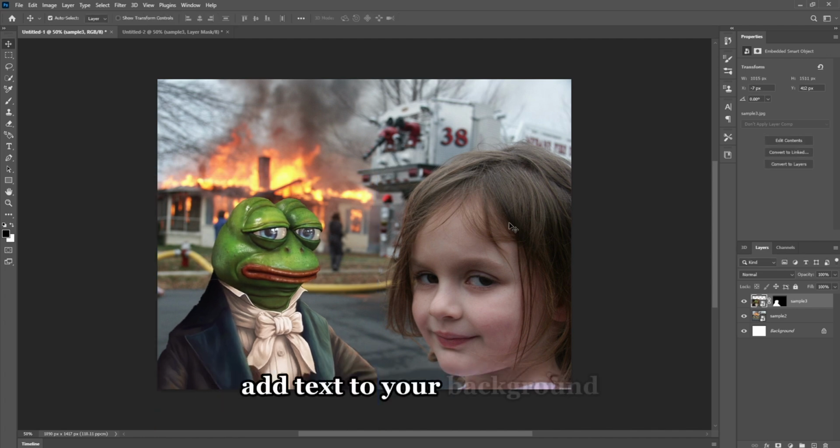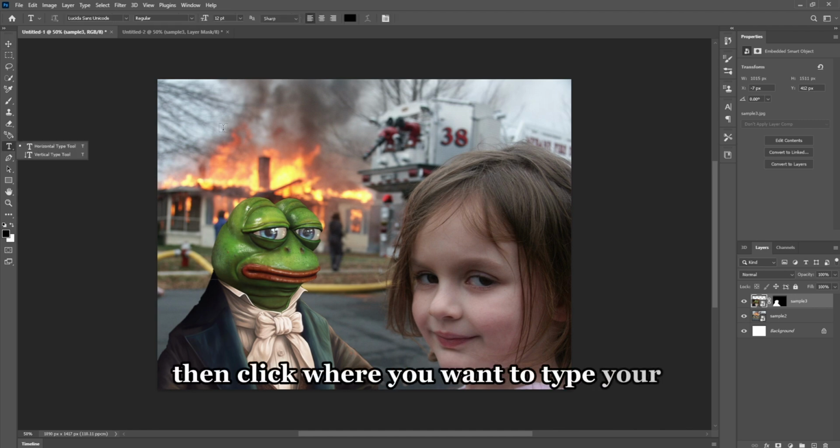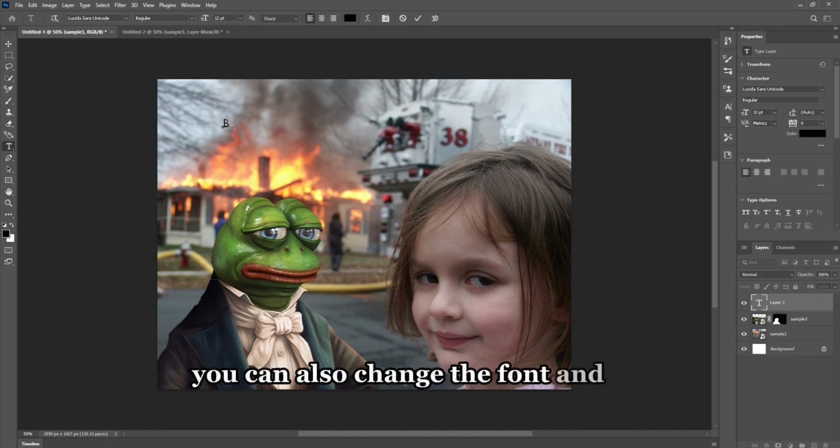To add text to your background, select the text tool, then click where you want to type your text. You can also change the font and its color.